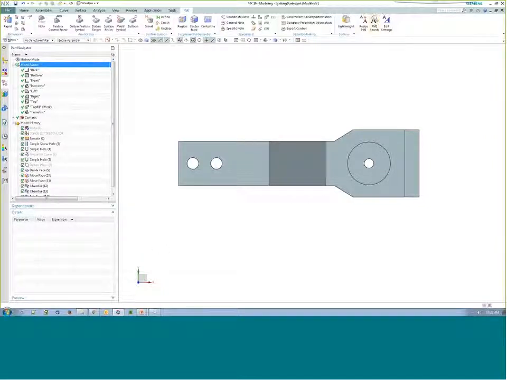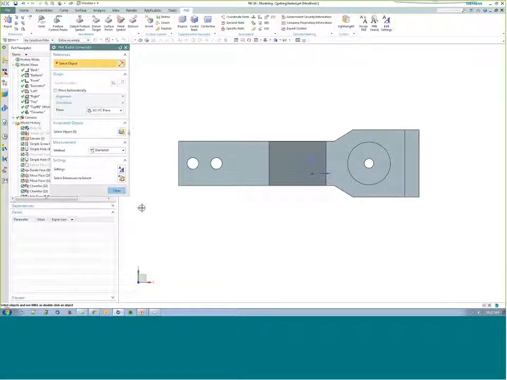Very similar to drafting, you have different kinds of dimensions and some notes, weld symbols, center lines, a lot of the main stuff that you'd recognize from drafting, but they have just a little bit different functionality when you create them in the 3D model. So I'm going to go ahead and create a radial dimension first.